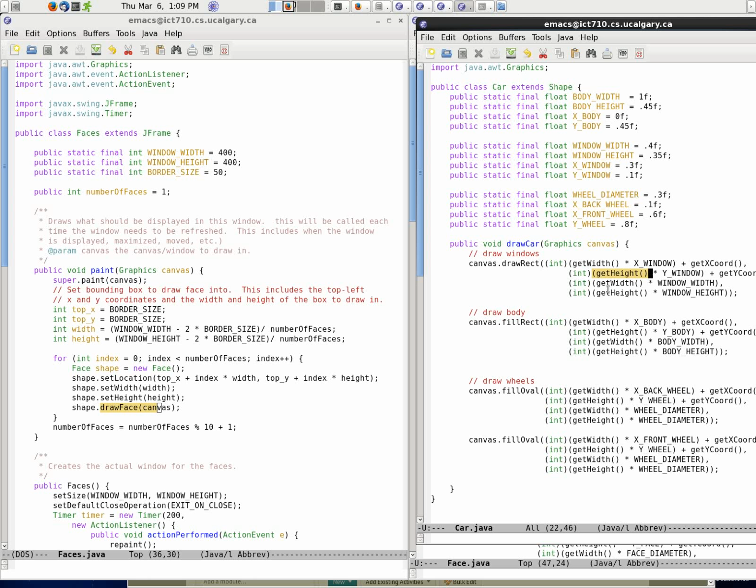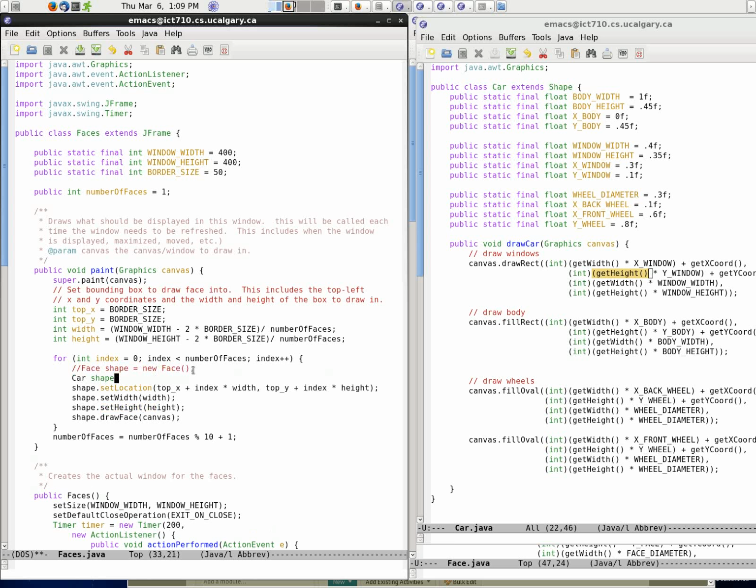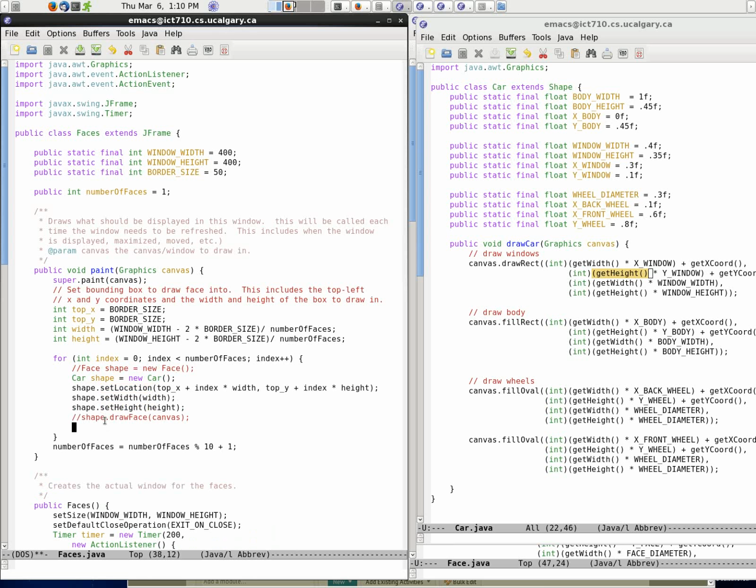And here, instead of then drawing a face, I want to draw a car. I'm just going to call it shape so that I don't have to change all the other colors, and this is just a new car. Again, remember that a car is also a shape. So this shape has a set location, which both the face and the car inherit, the set width, the set height. I don't have a draw face anymore. So let me comment this out.